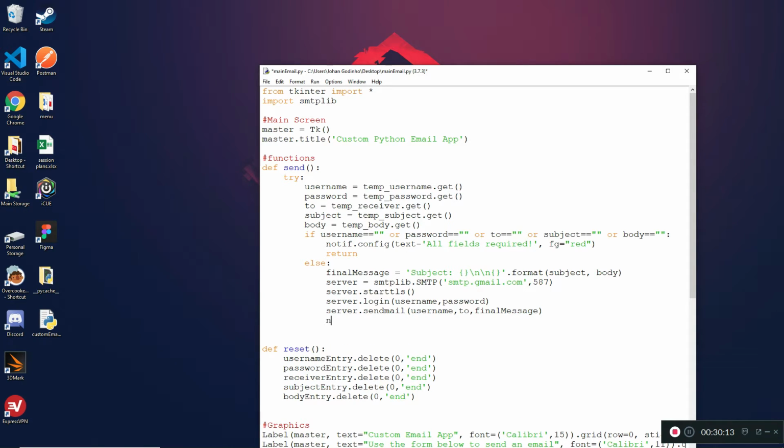Now lastly, we need to do a little notification.config. Once again, that's the label that we created earlier. Hey, I've spotted a bug. That needs to be an equals. That might have been annoying for you guys to see. Equals text equals email has been sent, and then we're going to do foreground equals green. Nice, because we want it to be like a success message.